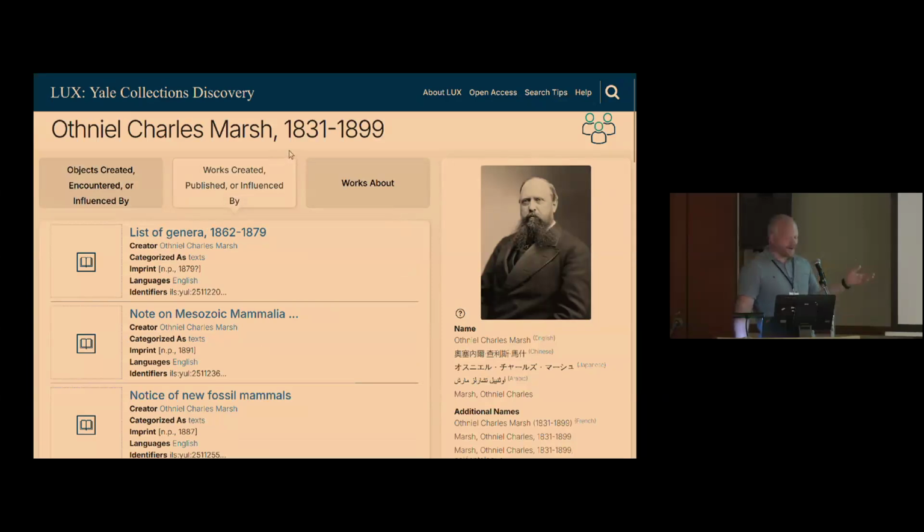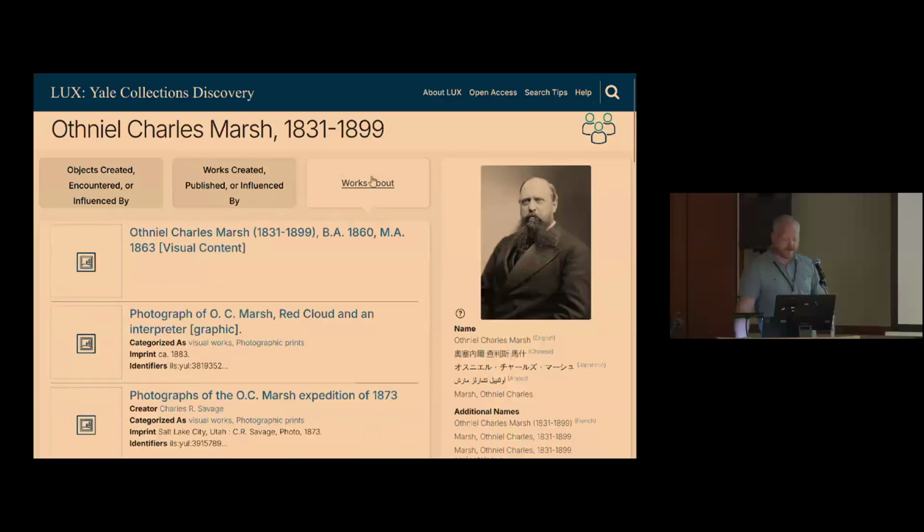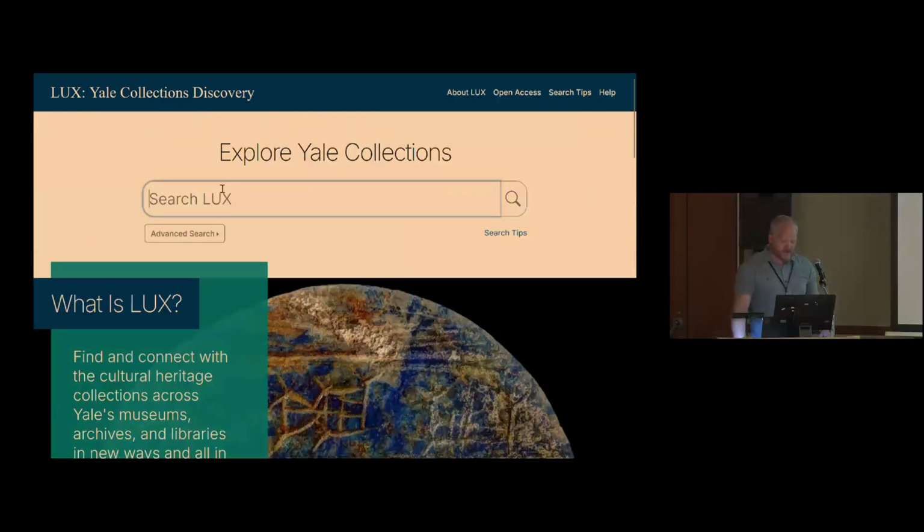So when we get to the point where we're looking for other things that Marsh has influenced, we've got publications written by him or about him over here on the third tab. And so we've got more information about how O.C. Marsh is really represented in all of the collections across Yale University.